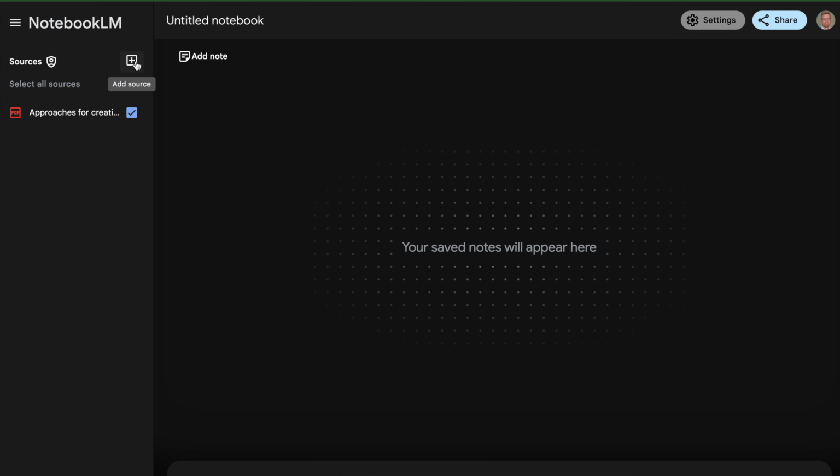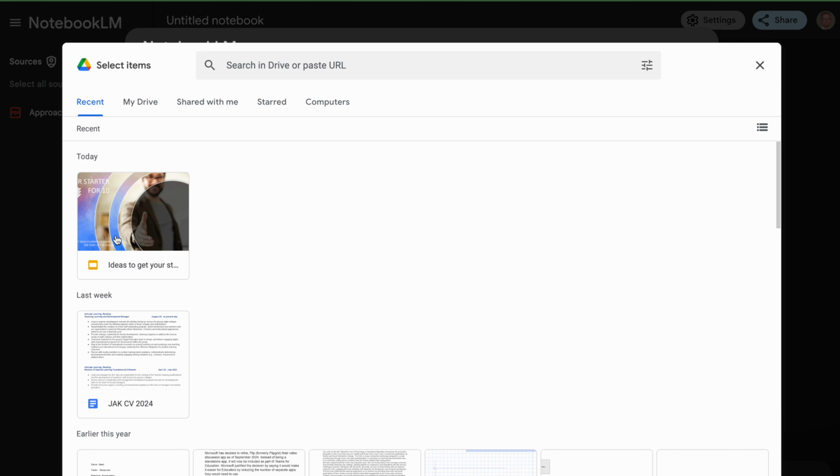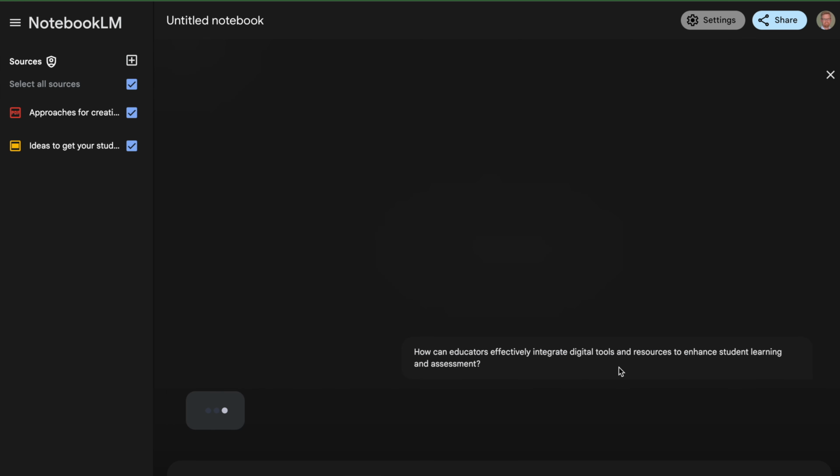We can add additional sources by clicking up here. So in addition to uploading files, we can also access information from Google Drive. So I've got a Google Slides there. So I'll choose that. And again, it's suggesting different types of questions that you may want to ask to help unpick some of this. So I've got, how can educators effectively integrate digital tools and resources to enhance students' learning? So I could ask that.